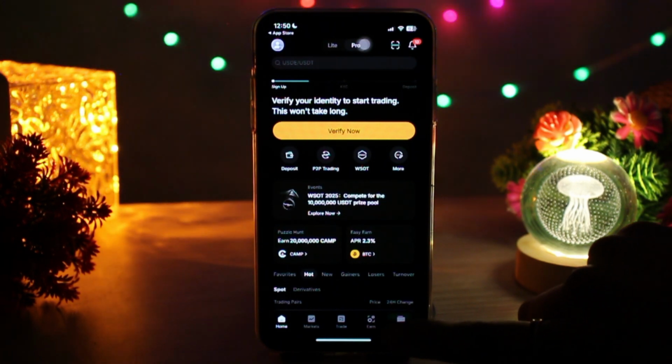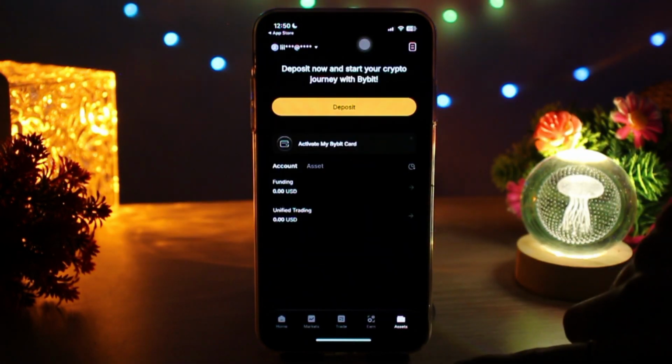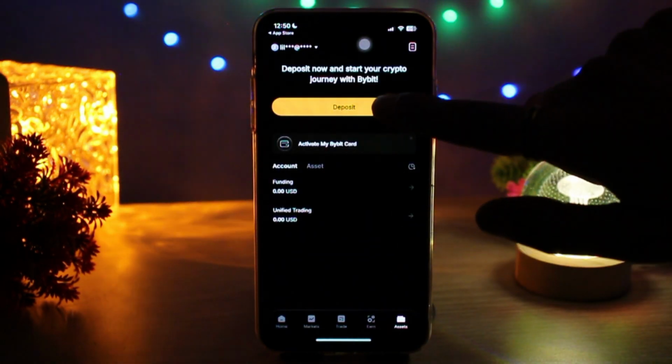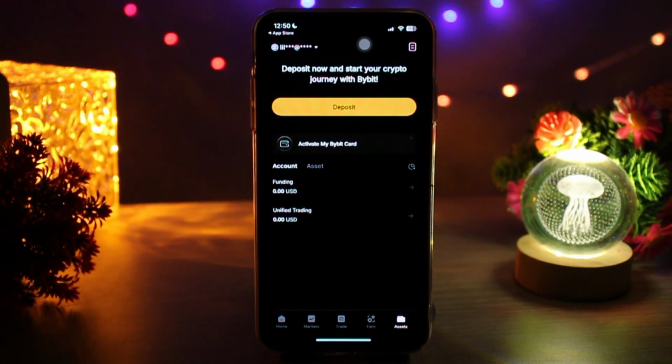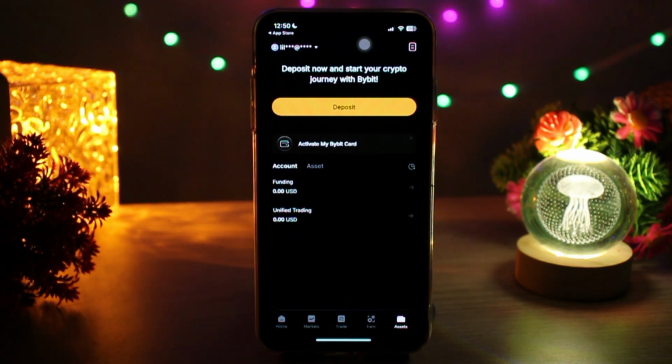Next is to deposit funds. To do so, simply tap on deposit right here, or you can also tap on assets and there you'll be getting a deposit option. Simply tap on that, and now you can deposit crypto like USDT, BTC, or buy crypto with your card or bank transfer via the Buy Crypto tab. Most beginners use USDT since it's easier to trade with.